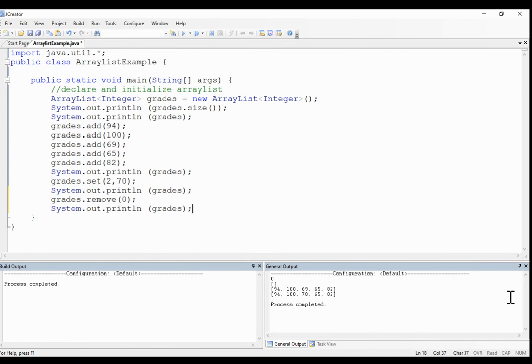Okay, so now when you remove an element from the array list, there will be a shifting going on. All the elements to the right of the removed element will shift to the left. This way there is no gap. So now we have a random program. It's going to show the elements without 94.